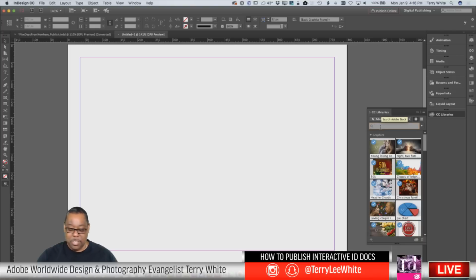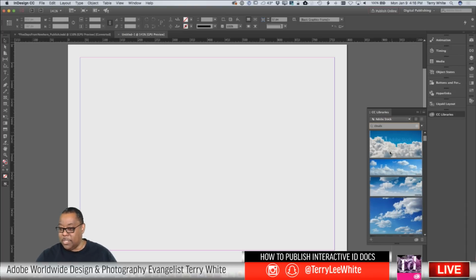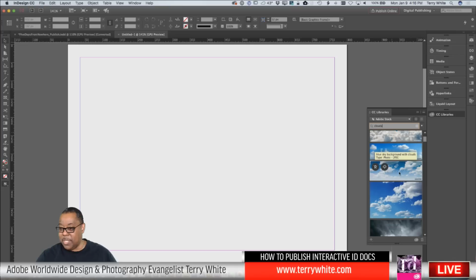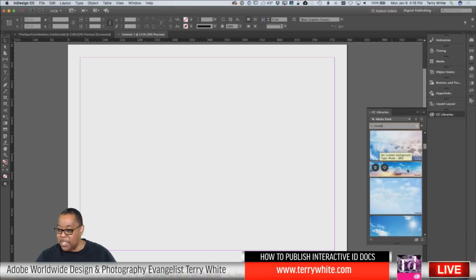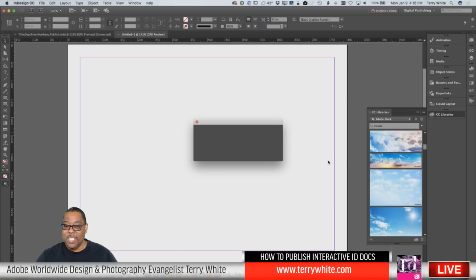So let's search for Adobe Stock, and let's search for a good clouds image. And there's some good clouds images. I can see some of them are nice and wide as well. So that might work out. So I'm going to see if I like one better than the other one. Ooh, I like this one better. Glad I didn't license the first one. All right, so I'm going to go ahead and license that one.